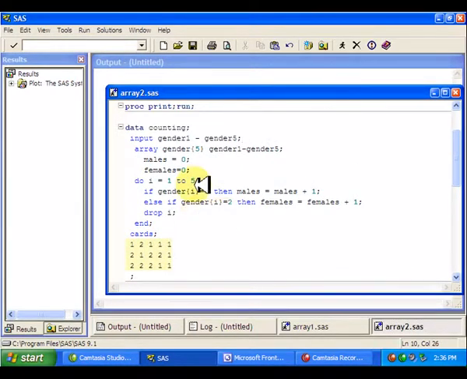So here's the syntax. I'm going to input the 5 genders, and then this is my cards statement down here. Those 2 things go together. And then I'm going to create this array and store those 5 variables that I just created in this array called gender5. I don't need a $ sign because this is not a character array. Then I'm going to go ahead and initialize 2 variables, males and females, put them at 0. This is going to be the number of males and the number of females I have in my data set. They need to start out at 0.